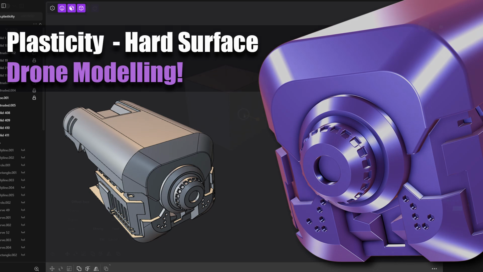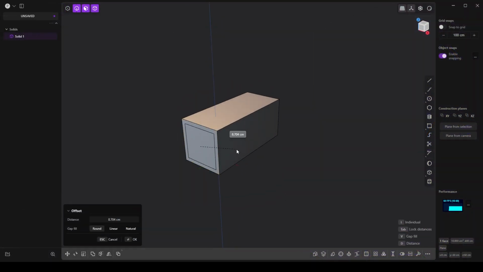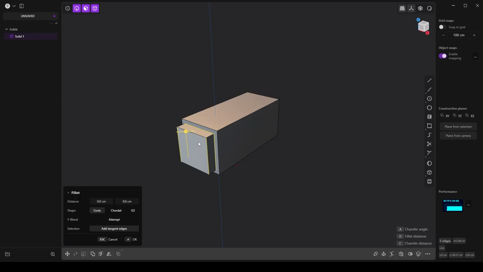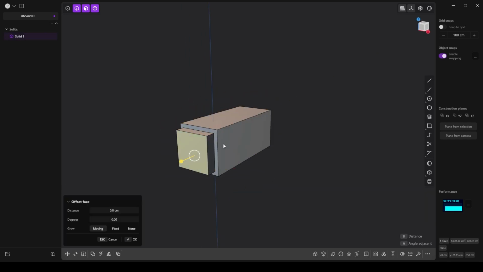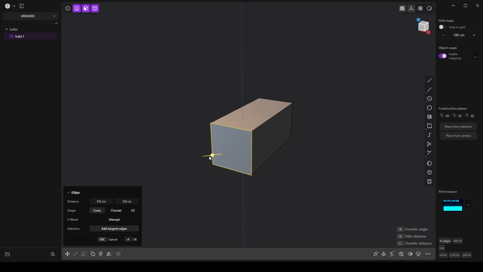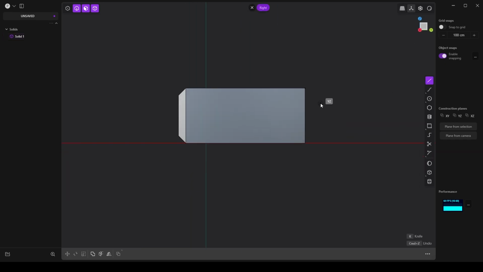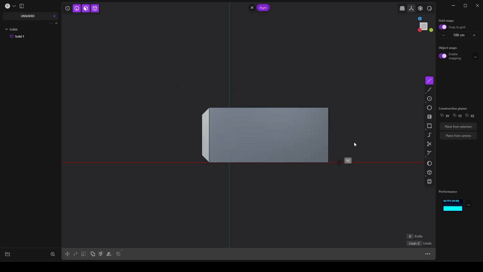Hey, welcome to this video using Plasticity, hard surface modeling for a drone concept actually. So I decided to use Plasticity just to make a sci-fi sort of drone really. I mean, what I envisioned for it was nothing military or militaristic, but maybe a drone for surveying environments or something like that.